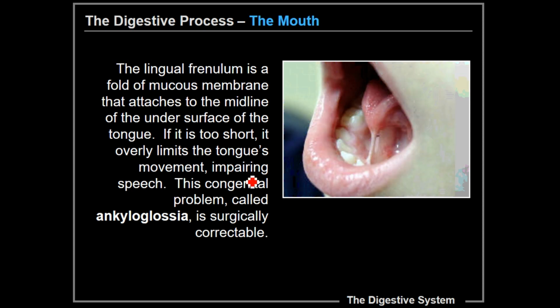All right, so some of you may have noticed that there's a small membrane that lies underneath your tongue that holds your tongue down. That is called the lingual frenulum. It is a fold of mucous membrane that attaches to the midline of the upper surface of the tongue. Sometimes if it's too short, it overlimits the tongue's movement and impairs speech. This congenital problem, called ankyloglossia, is surgically correctable. That word is quite a mouthful.